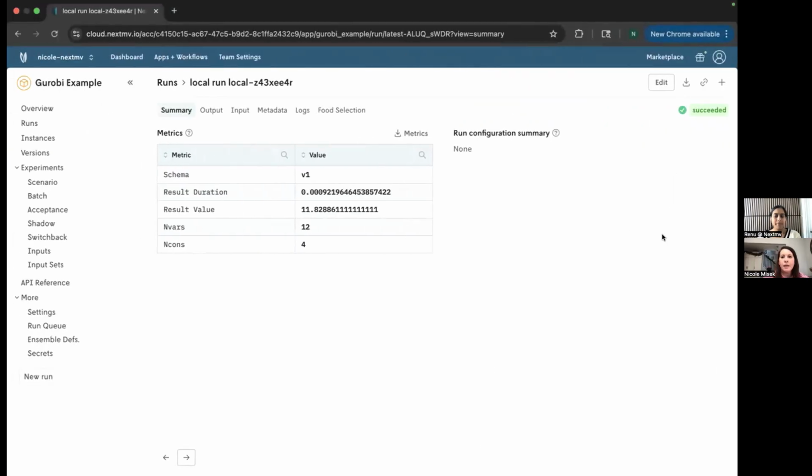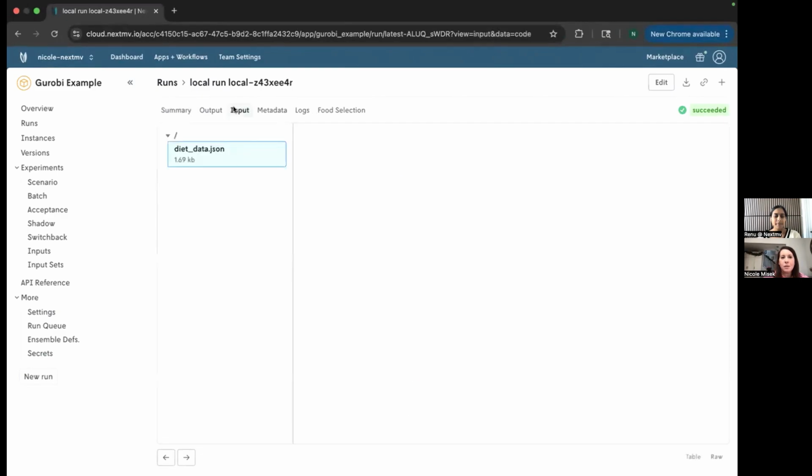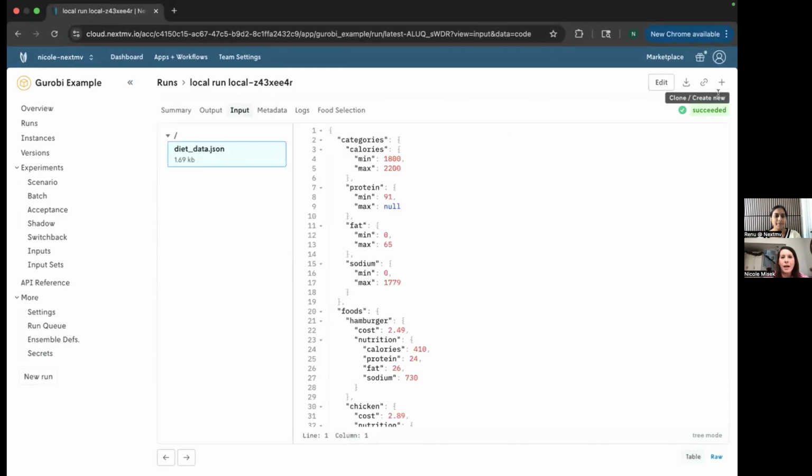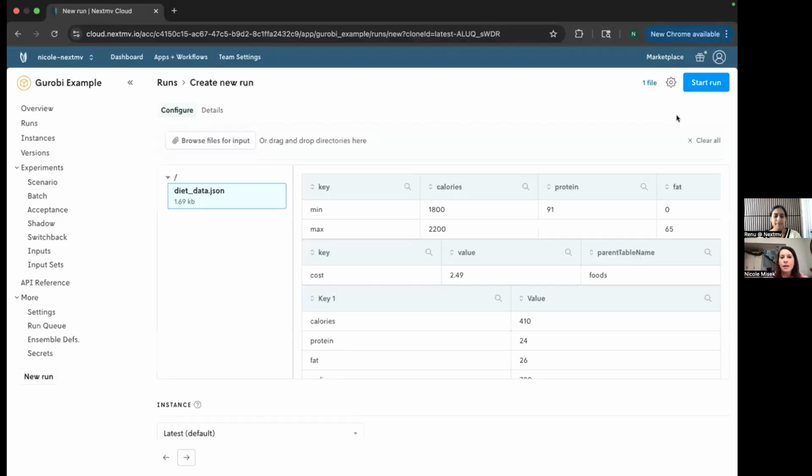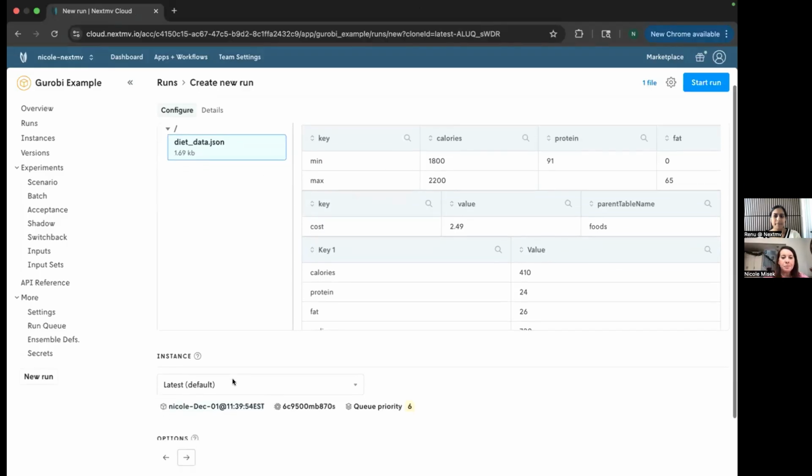And so to do that, if we recall, we've already synced up this local run. So I can just, from this local run, click this little plus sign, and I can clone it. And now that pre-populates all of my input data from that run that I had made locally, which is nice, so I don't have to find this input file again.